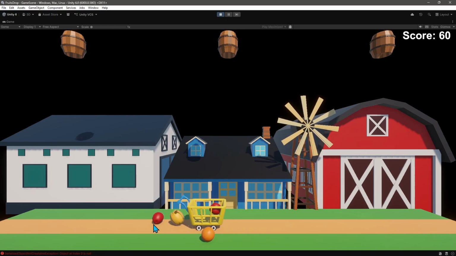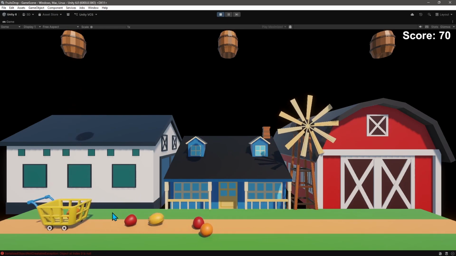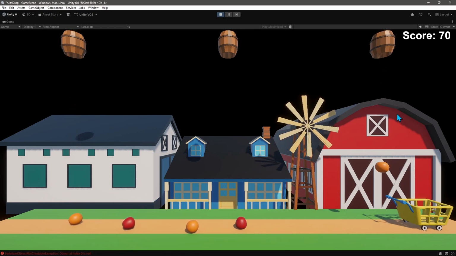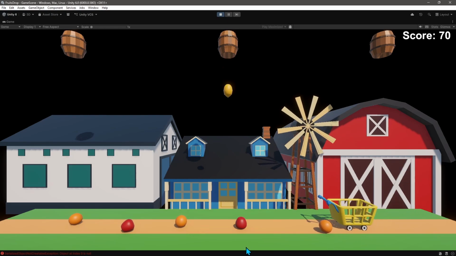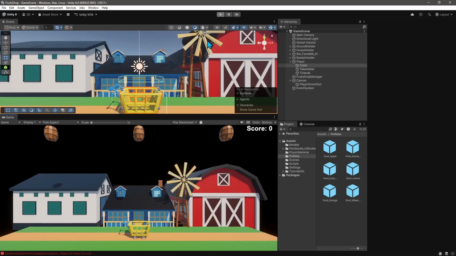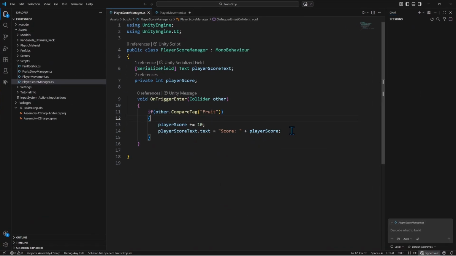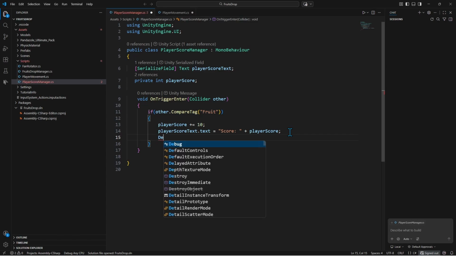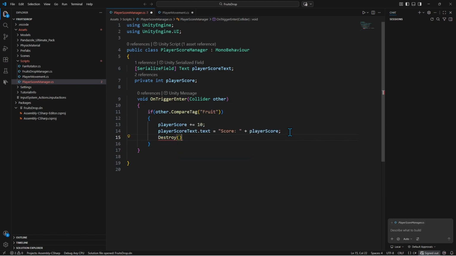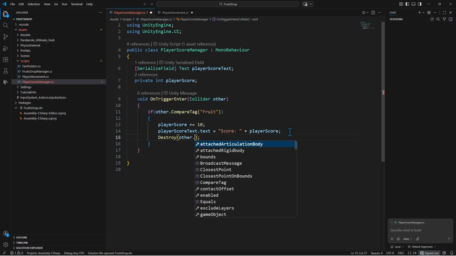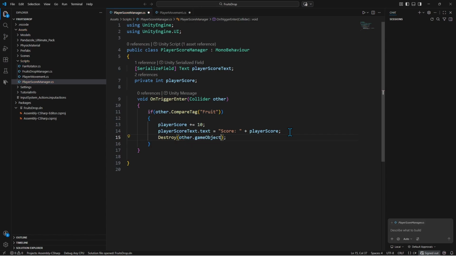But still we need to do some work. When we collect the fruit, that collected fruit should be destroyed or disabled. So let's do it here. For example, after collecting the fruits, let's destroy that fruit. All right, we do have a destroy function. What we want to destroy is other dot game object. Other dot game object means the fruit one.